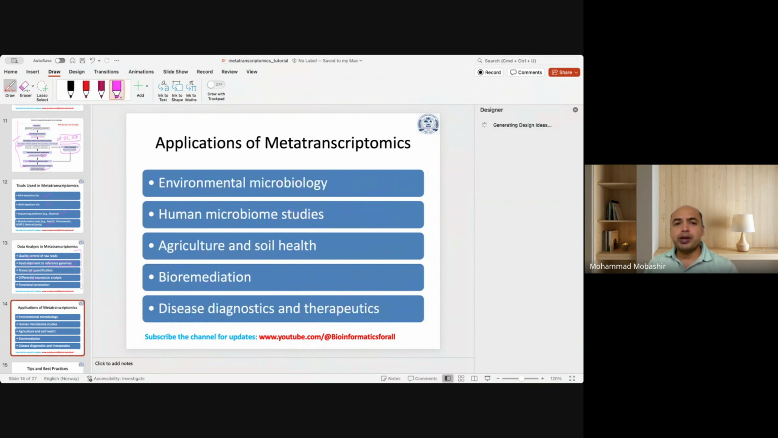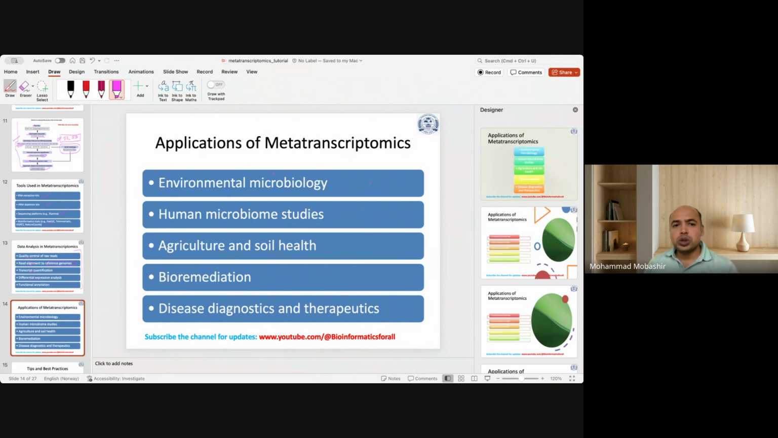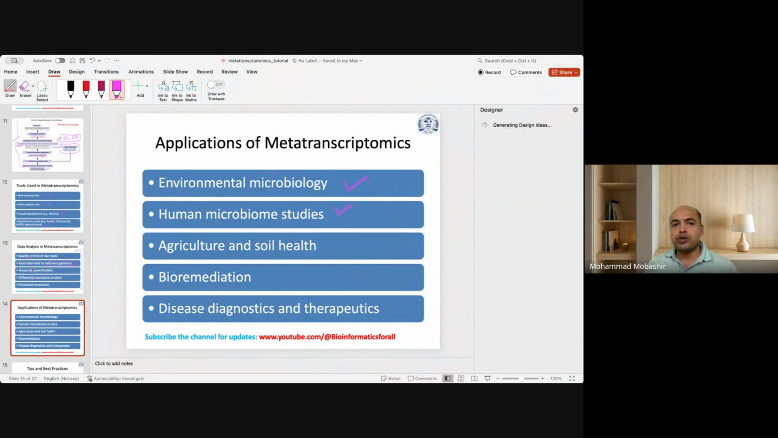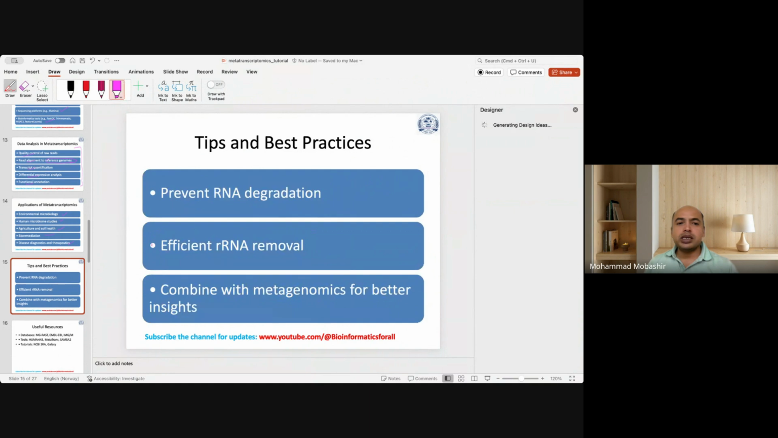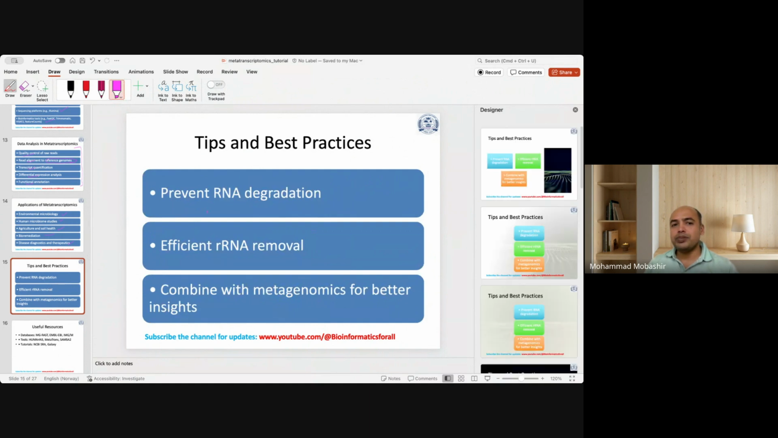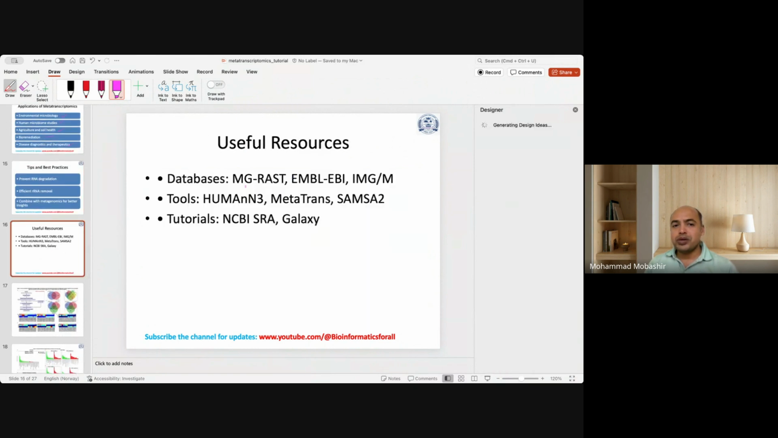So the next part is applications of metatranscriptomics. It is used for environmental microbiology, human microbiome studies, agriculture and soil health, bioremediation, then disease diagnostics and therapeutics purposes. Next, tips. What are the tips and best practices? Prevent RNA degradation, efficient rRNA removal, and combine with metagenomics for better insights. Useful resources: MG-RAST, EMBL-EBI, IMG/M, tools like HUMAnN3, MetaTrans, SAMSA2, NCBI SRA, Galaxy.